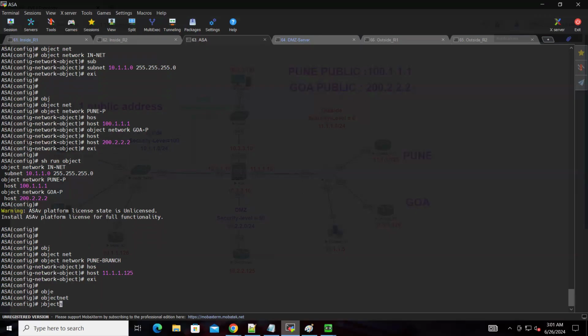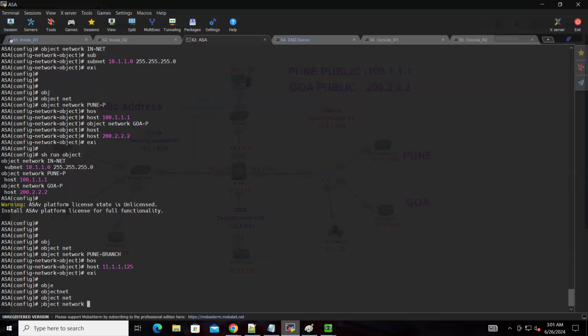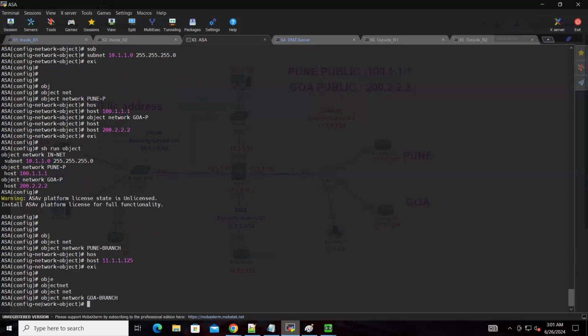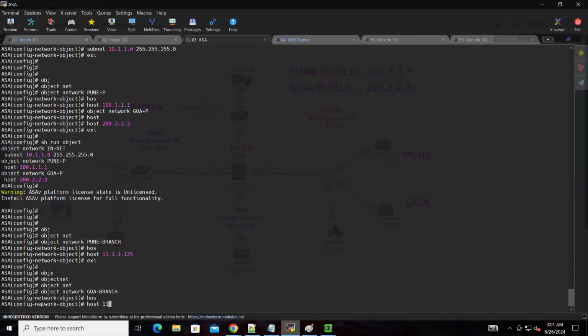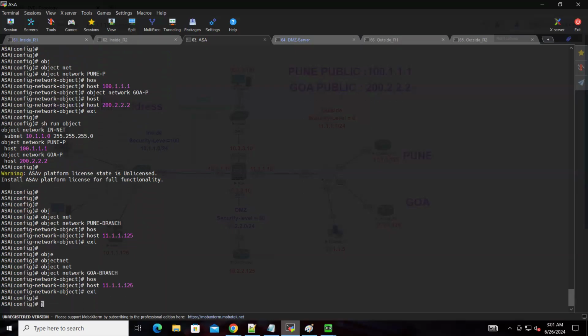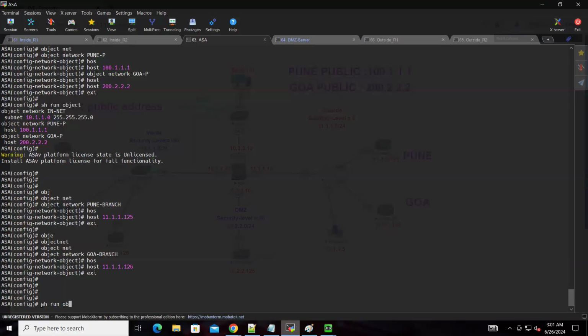Object network Goa branch. And for Goa, we are talking about 11.1.1.126. And that's it. Now verify, show run objects. How many objects we created? We created these many addresses. One for internal network.